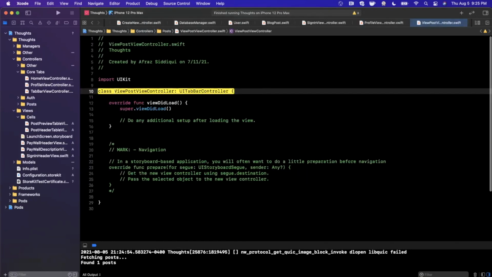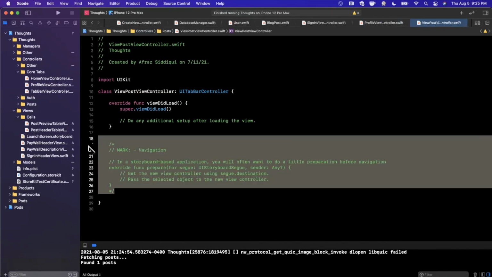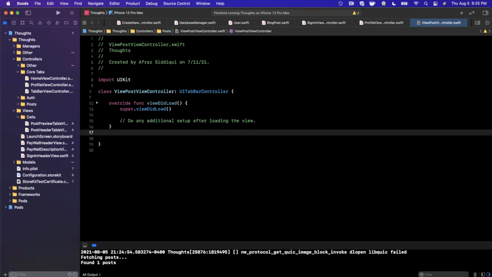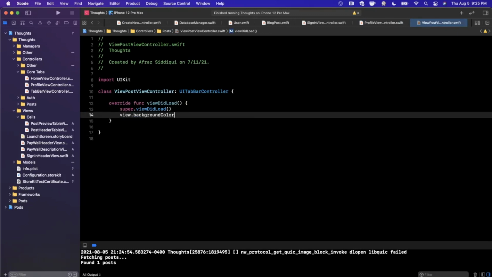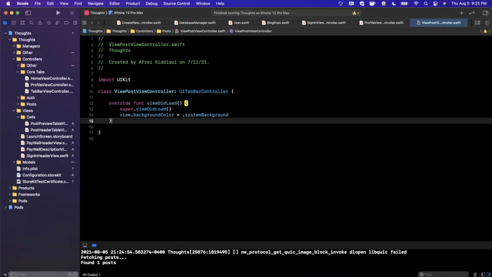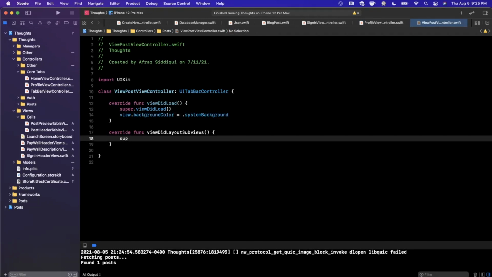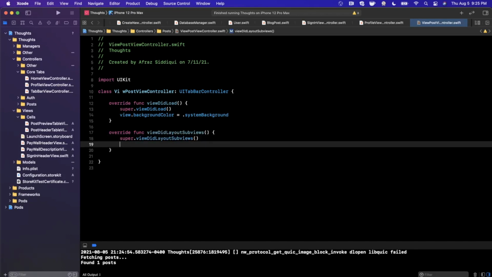So I'm going to go ahead and tap into here, and this view controller is entirely empty right now, so we want to go ahead and build this out. So what do we want on here? So first and foremost, we want to set a background color, since that's pretty important. We want to have nice aesthetics in our app, and we also want to override view did layout subviews, since we're going to have a table view momentarily.